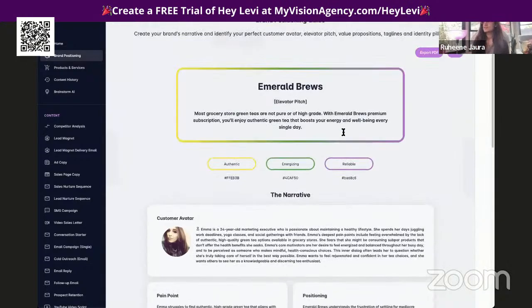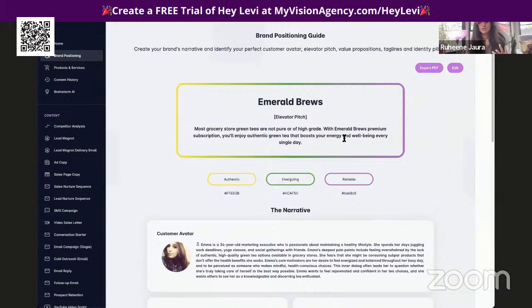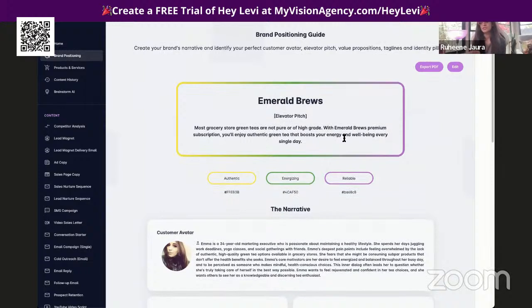So it gives you your elevator pitch here. Again, if you need to just quickly explain what it is that you do and how you can help this customer, that lives right on top. And it's also a great way to have your entire team give the same answer, because really what you want is consistency, right?